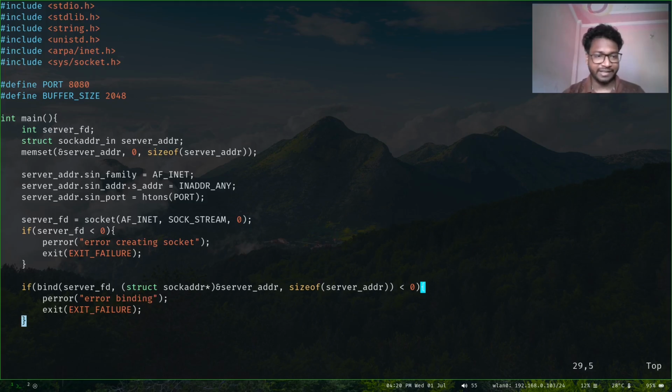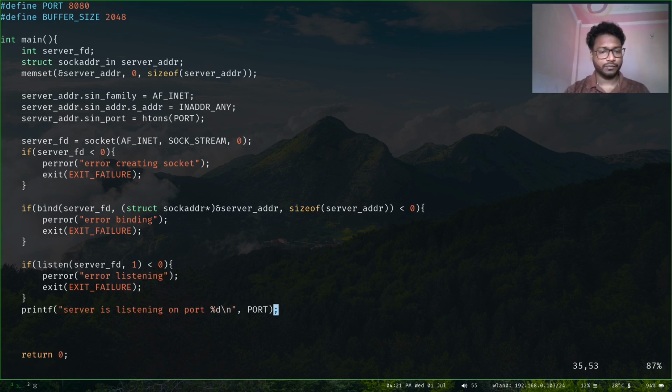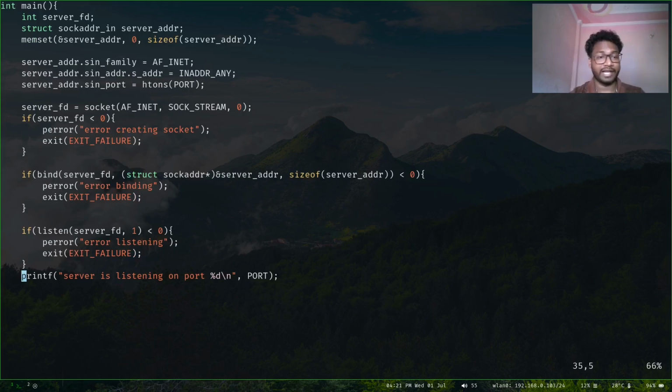And if this bind method ran successfully, then I can finally listen. And here this listen method also will return -1 if there is some error. And if it started listening successfully, then I can print the message that the server is listening. Okay. Now I can finally wait for the client to connect, and for that I will run this accept method.